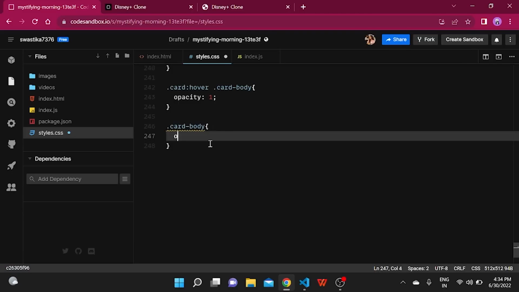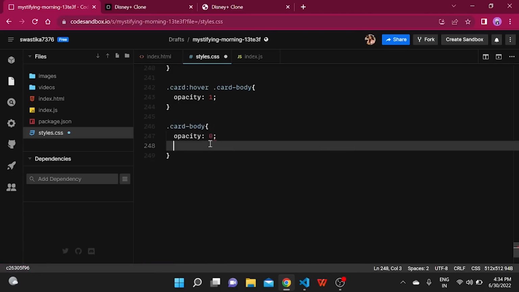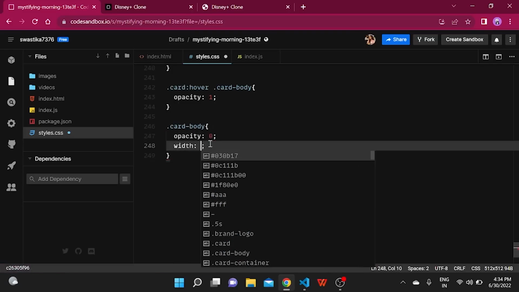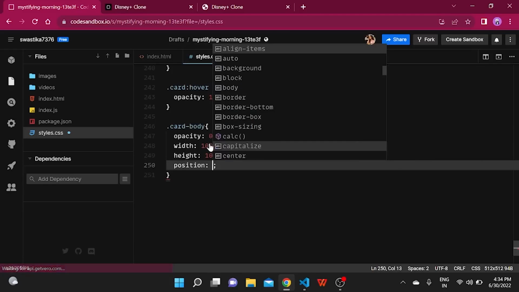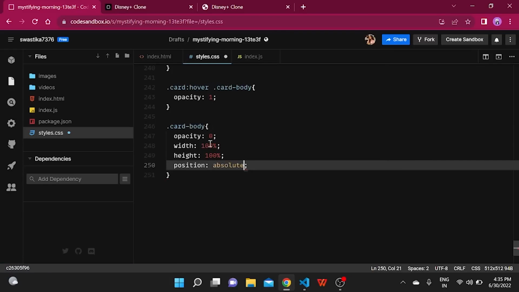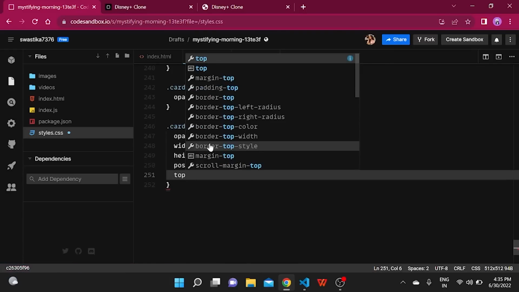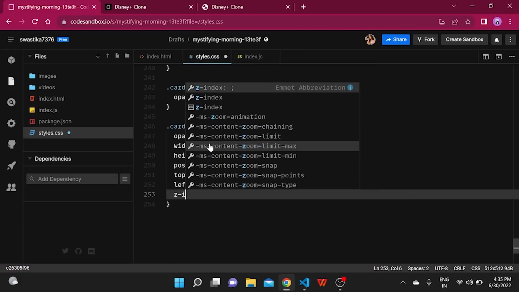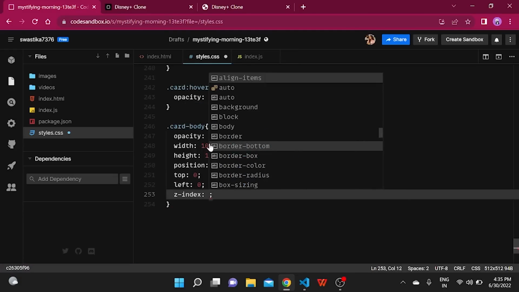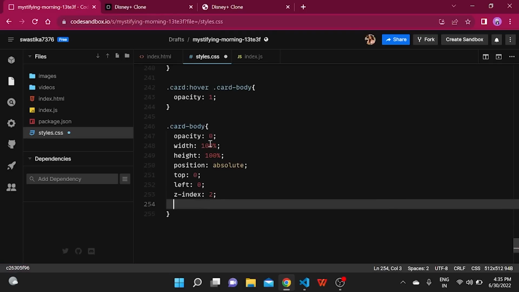So inside the body class, we'll put the opacity as 0, the width as 100% as well as the height, position as absolute, the top margin as 0, the left margin as 0 as well. The z index should be 2 because we want it to be on top of the card, that is we want the text to be on top of the background of the card that is there.